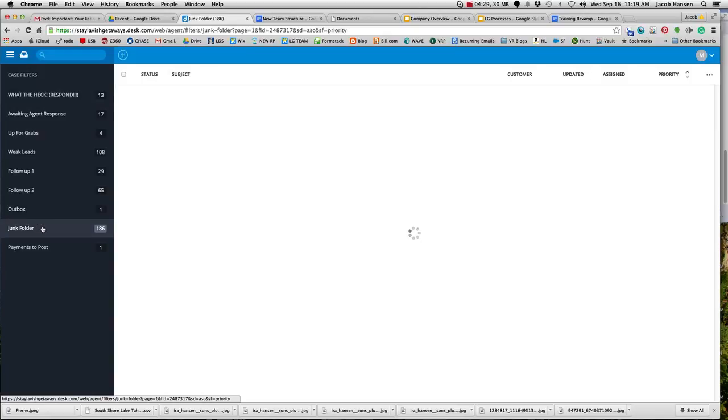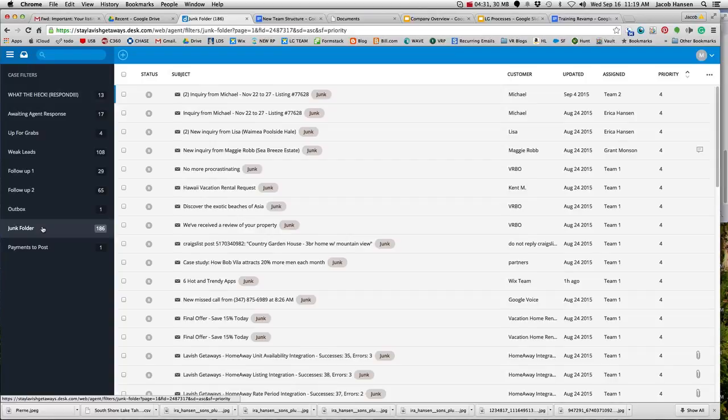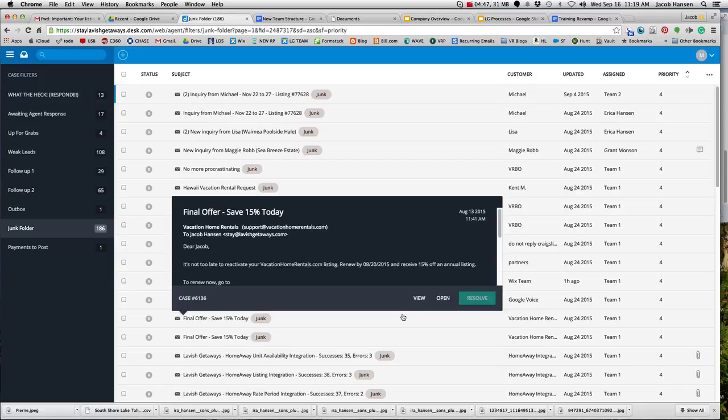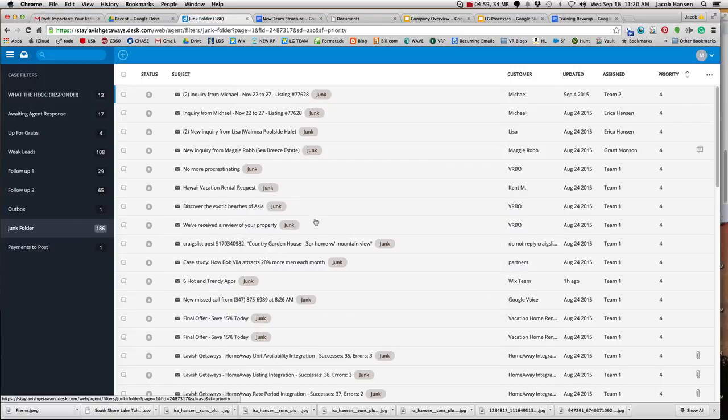The junk folder is anything that's tagged as junk. The things tagged as junk are for management to deal with. For instance, you can see in here we have "no more procrastinating" from VRBO, which is an advertisement, or we get some notification that says something like, receipt for your purchase. That's junk. That isn't an inquiry. If it's not an inquiry, it's junk, and management will go through it later.